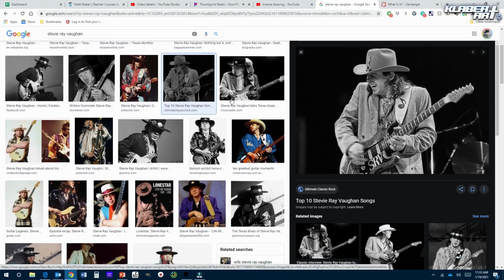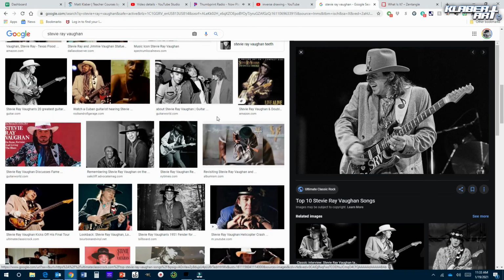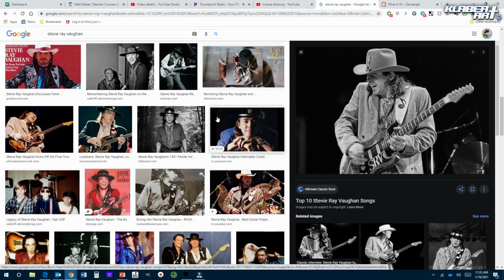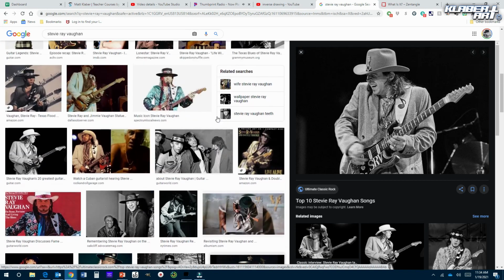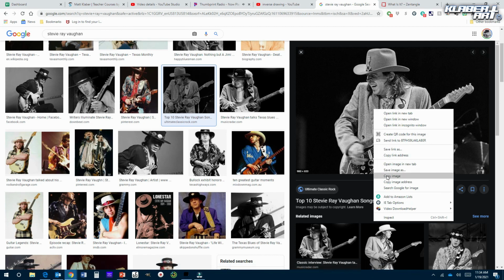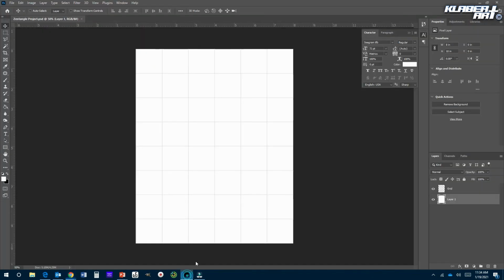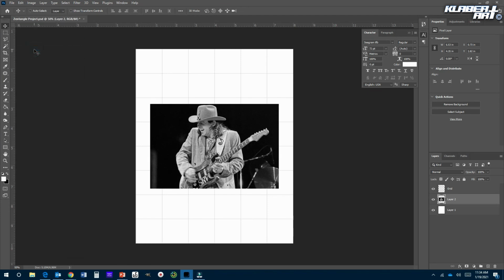Then go to Google Images, find a celebrity or a portrait, or it could be a personal photo of something that has some busyness going on, and don't pick something easy like a cartoon or a logo. Pick something that's an actual photograph of something, and then go back to Photoshop, go to Edit, Paste, and it's going to paste it like this.